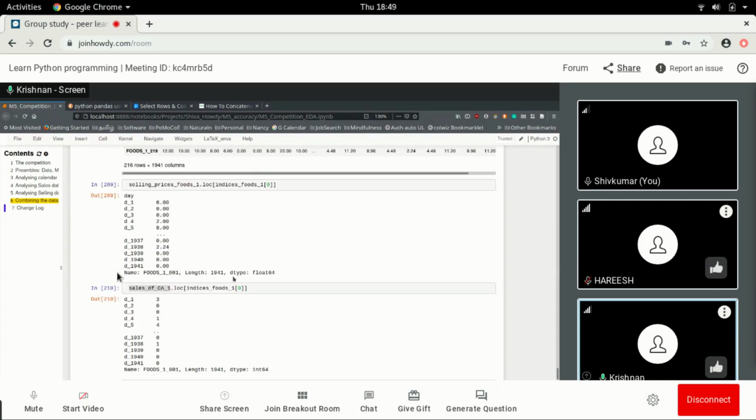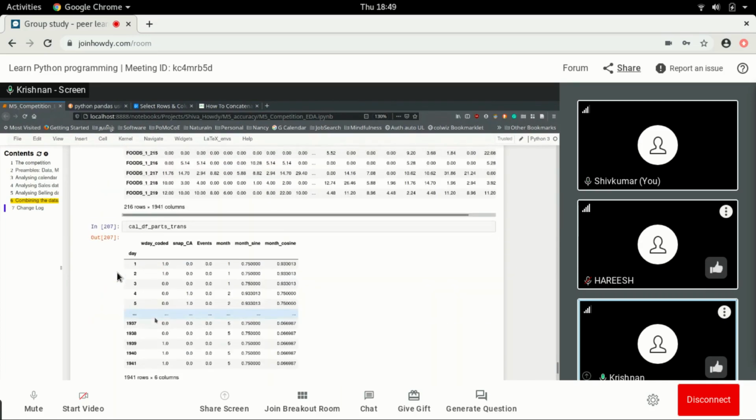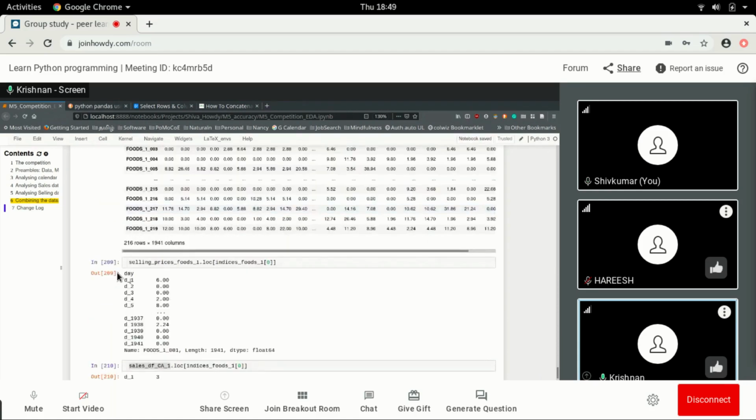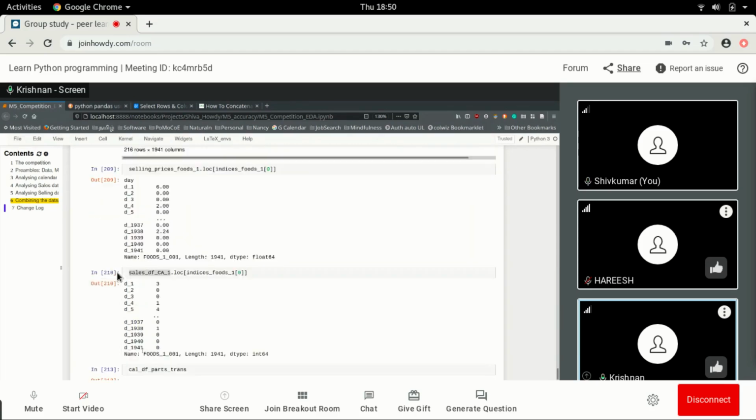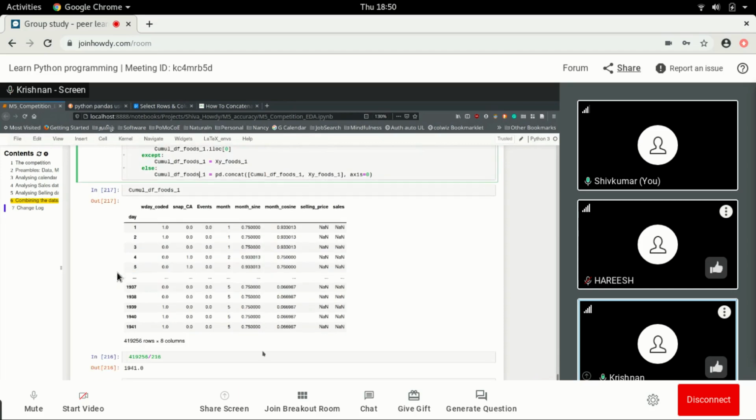Okay, because of D1, no. Okay, let's check. This is one D1, D2. That is the only thing. This is D_1. So that has to be replaced. It's simple. We can do it very quickly.